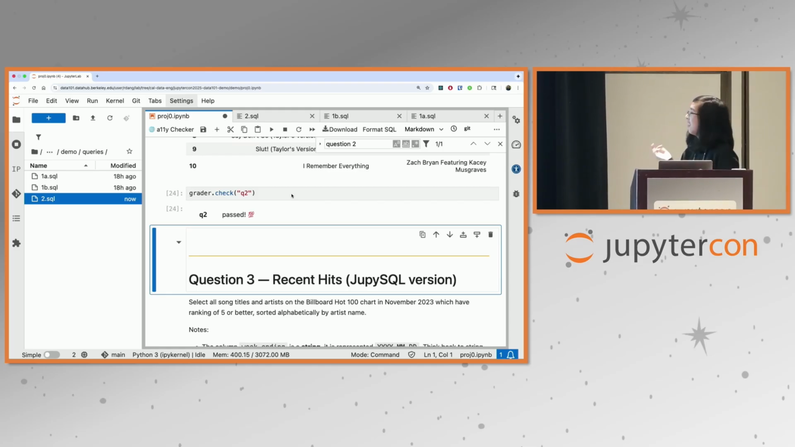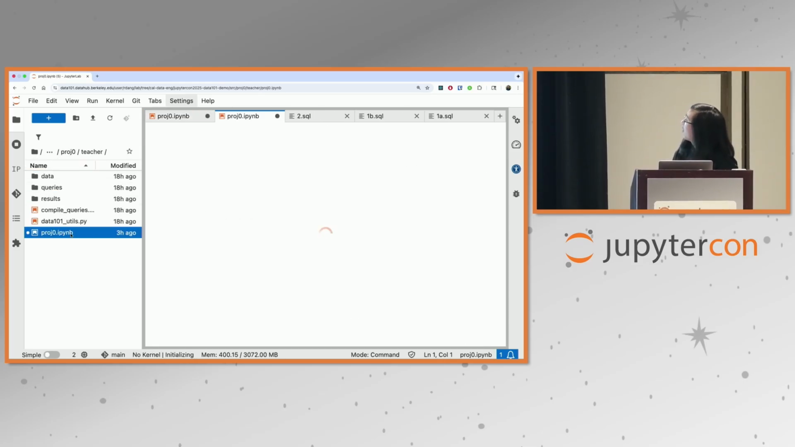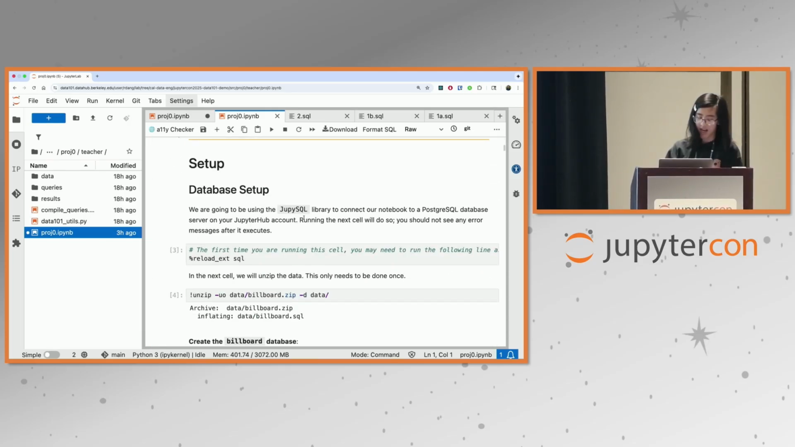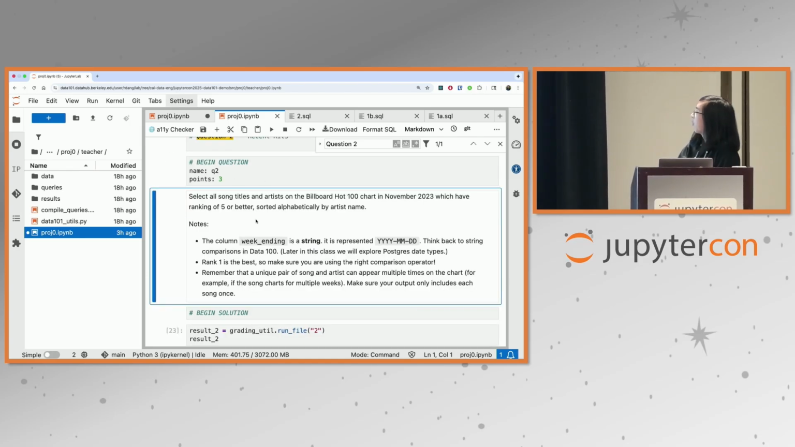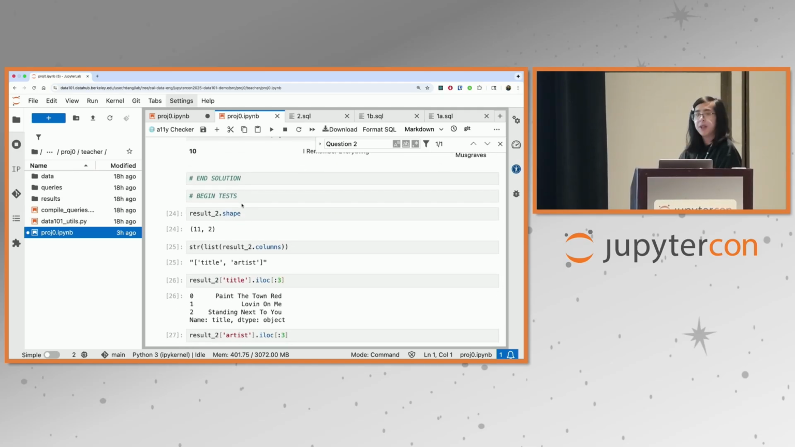So this is nice instant feedback for students. And then if we go to the teacher side of things, how would we set up this notebook? If we go into source, project 0, teacher, and then project 0.notebook, we can see that there's a bunch of configuration for Otter. And if we look at what question 2 looks like on the teacher side, we can see that you can specify the number of questions, the solution code, and down here all of the unit tests that you can run on the problem.